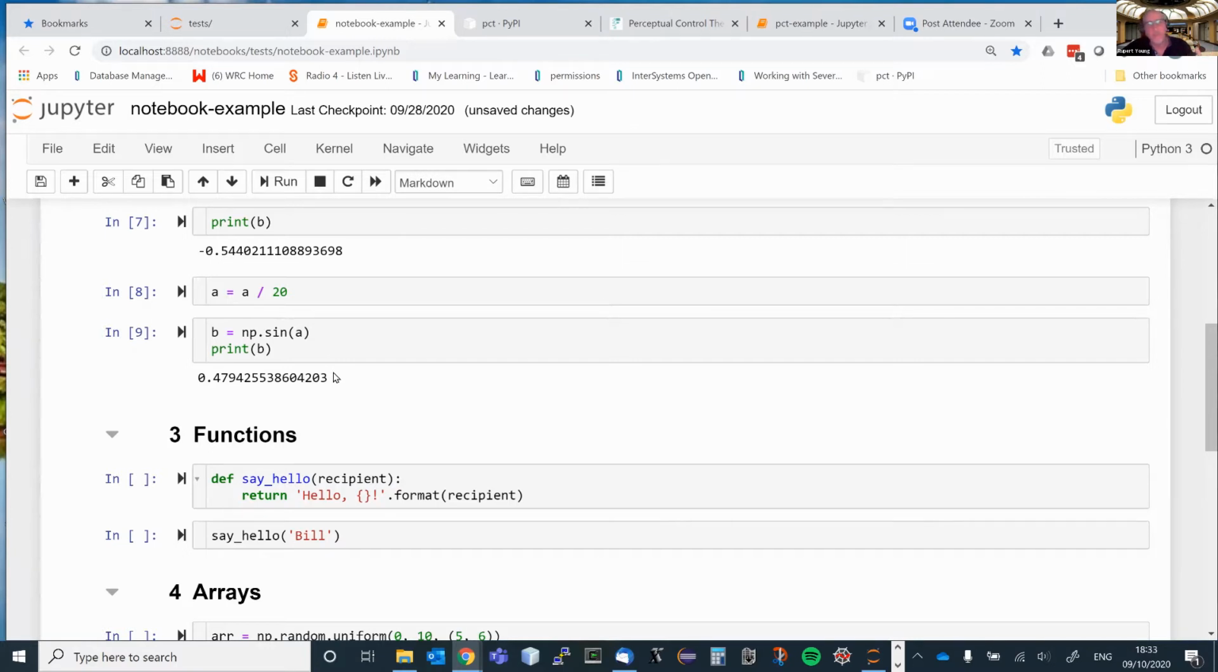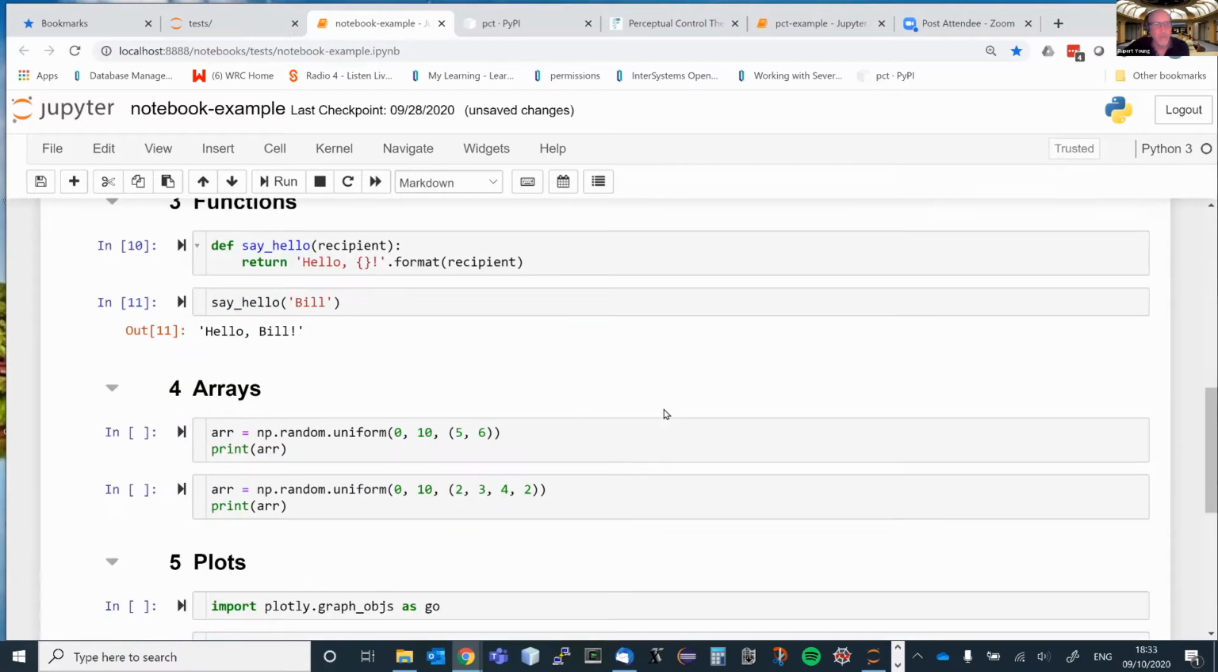And this is quite useful if you have a program which might have one particular part of it which takes quite a long time. So it's loading in some data or something. You only have to run it once. Then you can add more cells after it and do different types of computations on it. You can write functions and then call functions there and see what the output of them are.